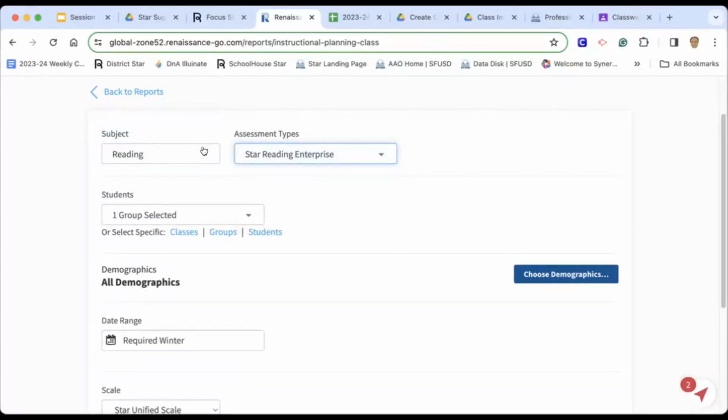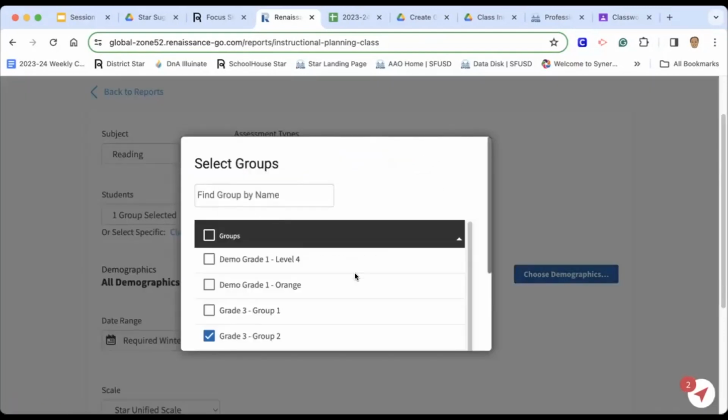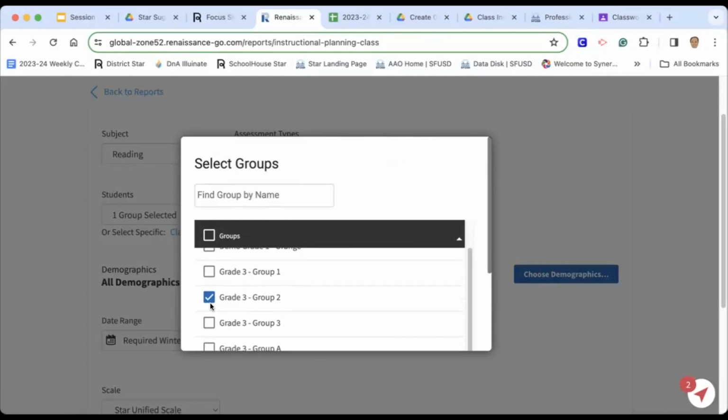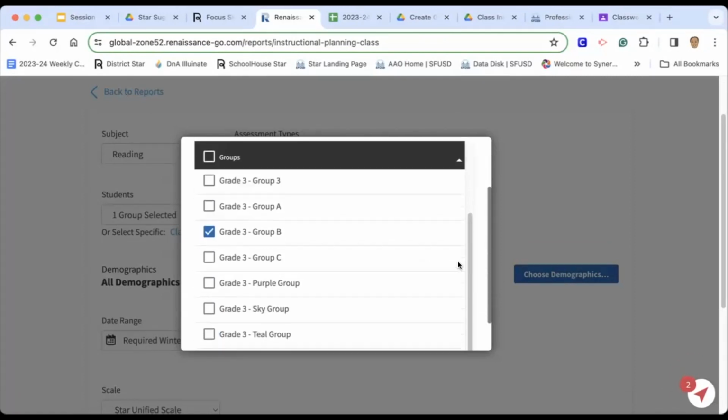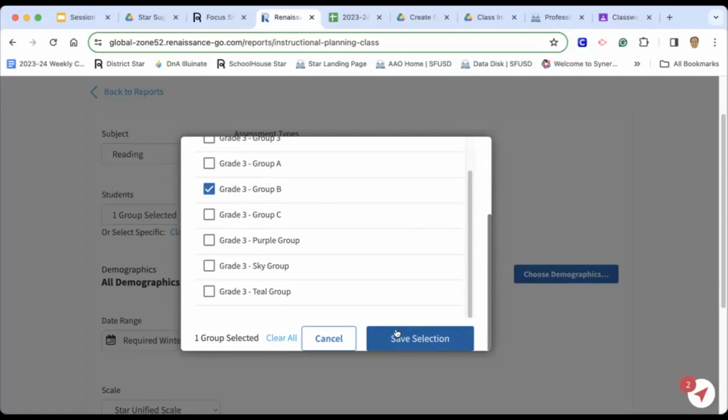Okay, so I'm at Reading and STAR Reading Enterprise. I only want to run it for one of those groups that I just created. So I will select Groups hyperlink under the Students dropdown. And this time, I want to run it for my group B from that grade 3 class set that I created. And I'll scroll all the way down in this pop-up and make sure to select Save Selection so that it holds just for that group.